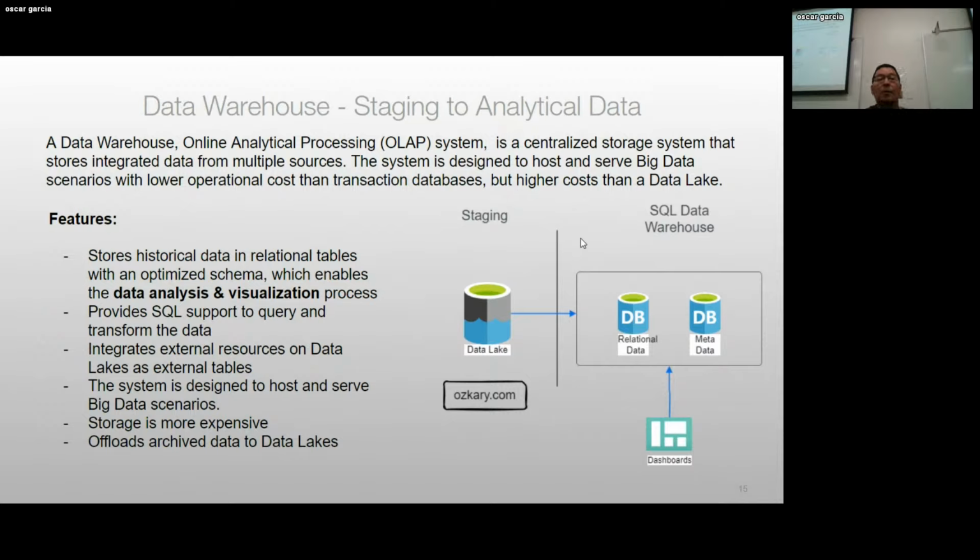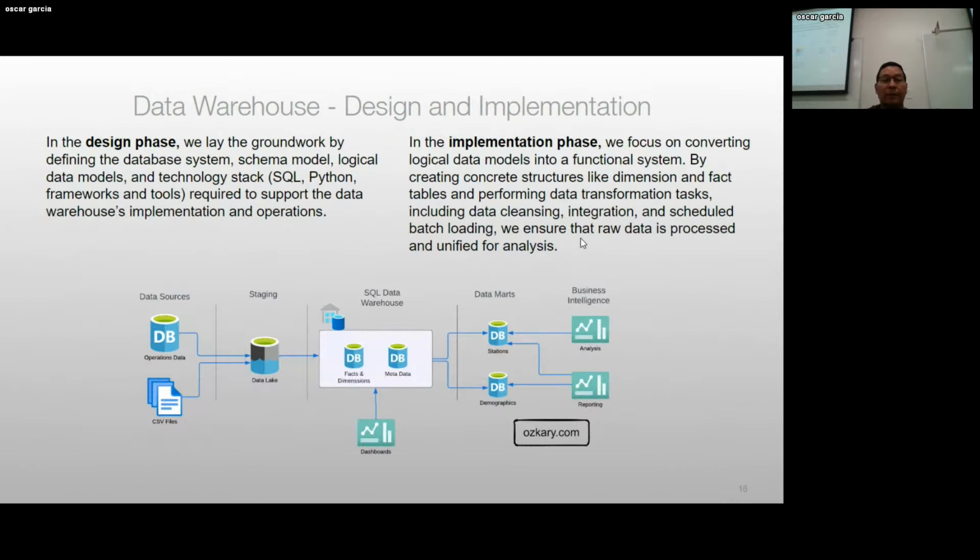So a data warehouse is an OLAP system, right? Online analytical processing system, meaning we can query massive amounts of data using SQL, right? Which makes it powerful for us to do data analysis and visualization. So the idea is that the data warehouse can look at the data lake as an external table. And through the data warehouse, you can query the data lake just like we did through Python and look at what information is available there.